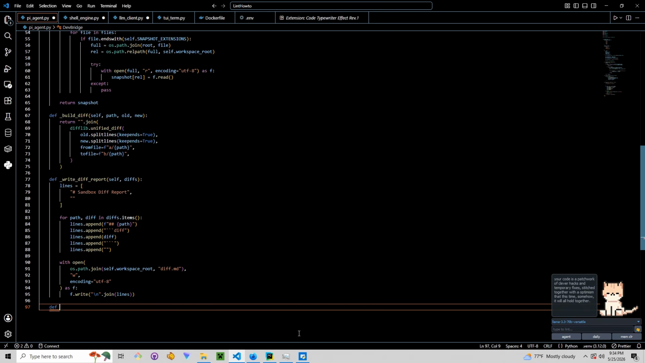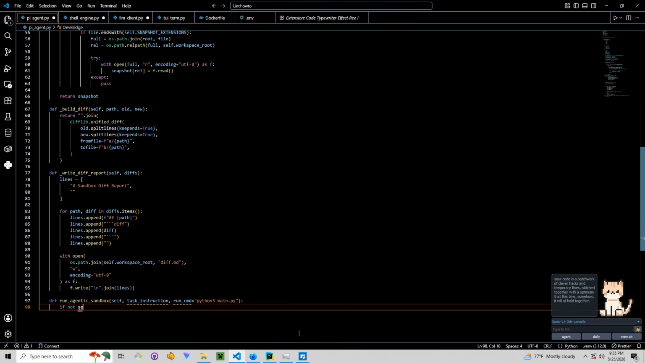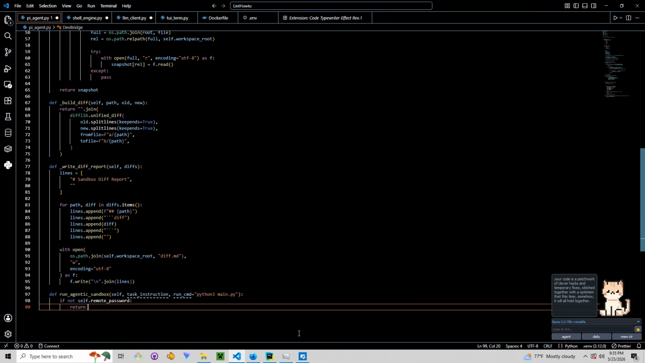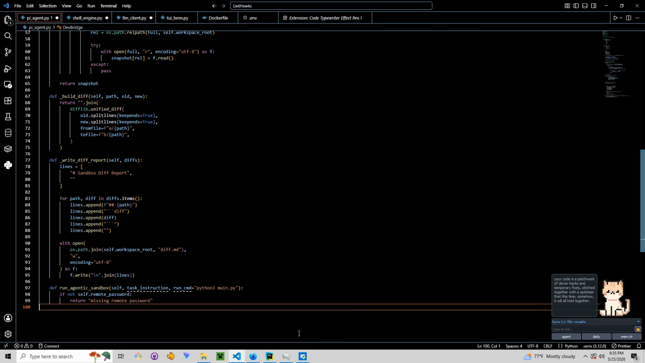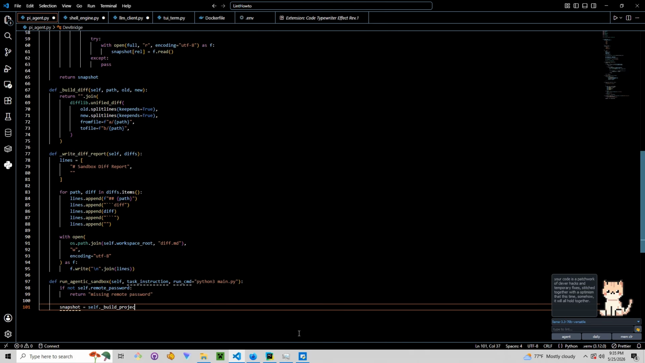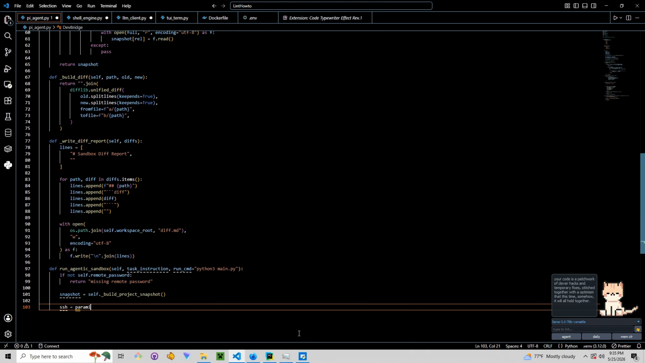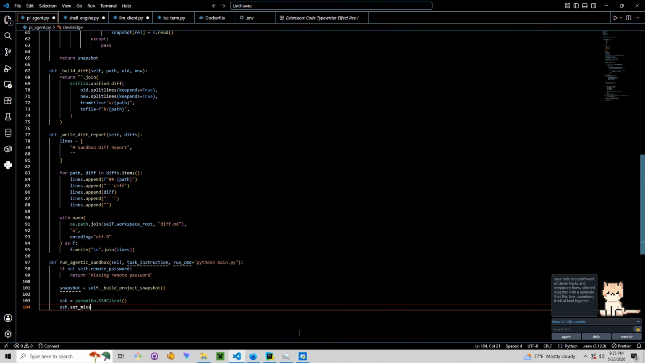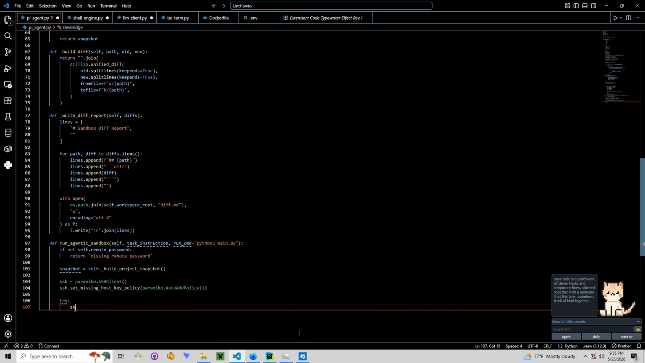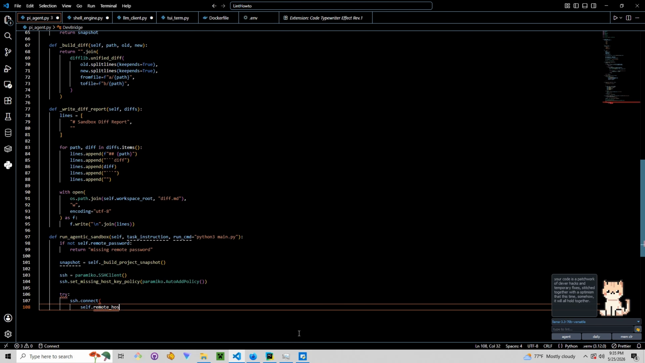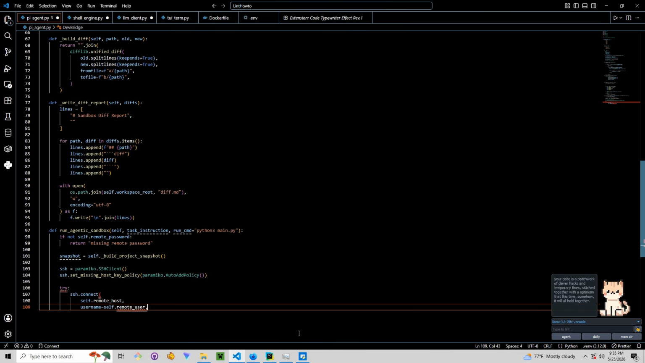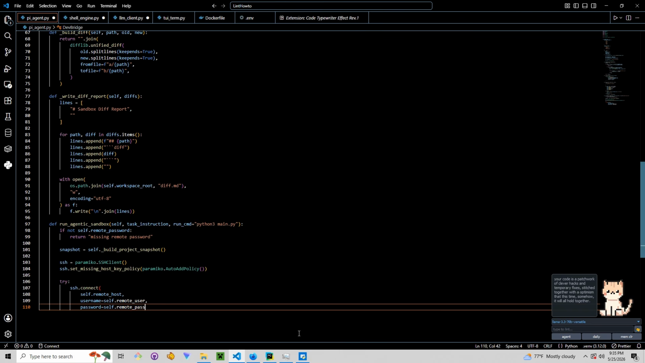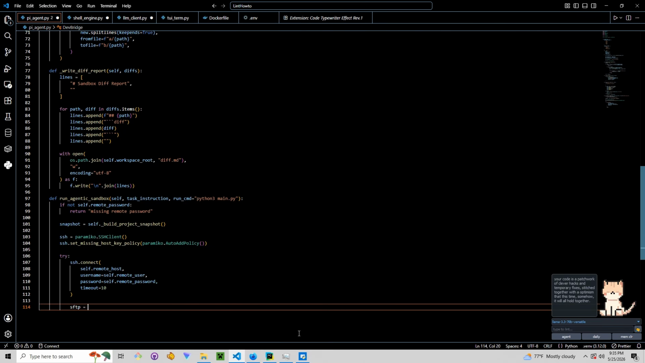All right, run agentic sandbox as the actual core loop engine. First, if you forgot your password, it bails out because, obviously. Then it builds the current project snapshot dictionary, sets up Paramiko, and opens a standard SSH connection into your local running Docker container. Once inside, it opens an SFTP session, forces the remote workspace root directory to exist, and iterates through every file in our local snapshot.